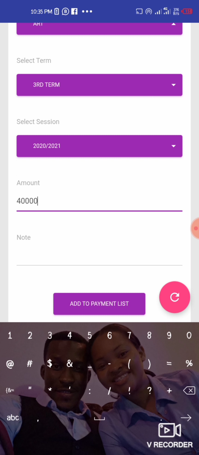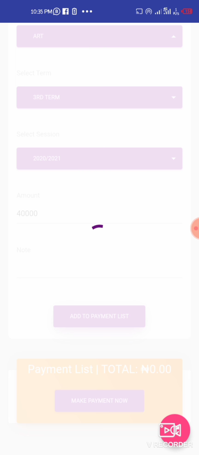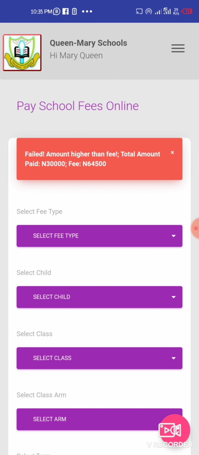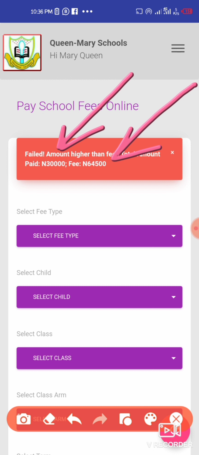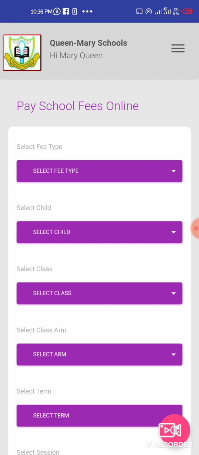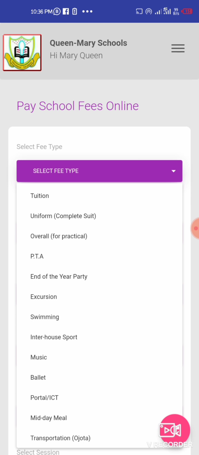So if I click on add to the payment list, I will come back with an error telling me the amount that you're trying to pay is higher, and it will tell you what you've paid and the total fee, so you can do your calculation. So it's telling you now that you've paid 30,000 naira and the fee is 64.5. So you do your calculation, you should know that my balance is 34.5. So you pay for that. That's one good thing about the system. It makes sure that you don't overpay.